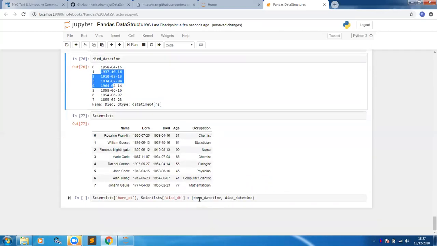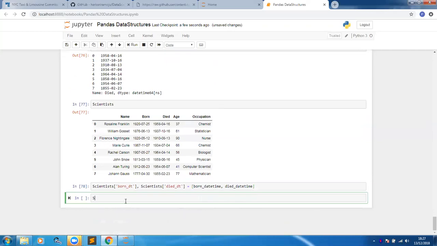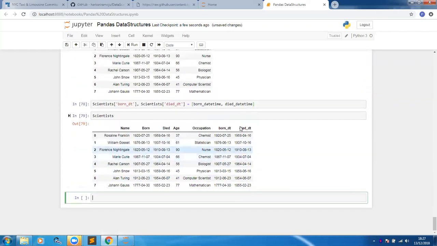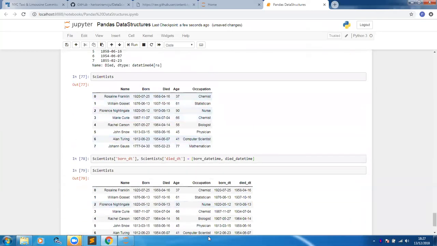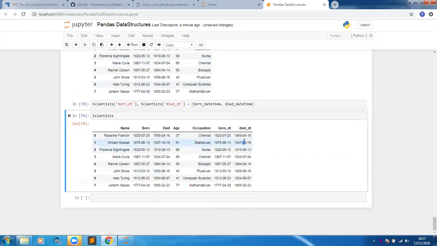So why did you provide it in the form of a tuple? We cannot change it. If you want, you can also provide it in the form of this. Let's format it. Then if you say scientist, we got two columns added. If I create the difference between this date and this date, we're going to get it in the form of days.